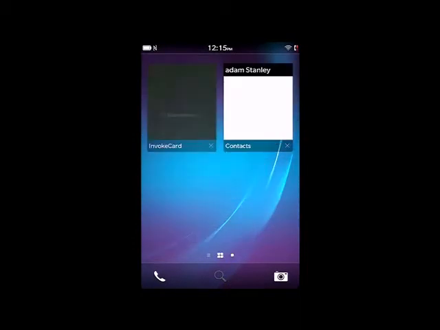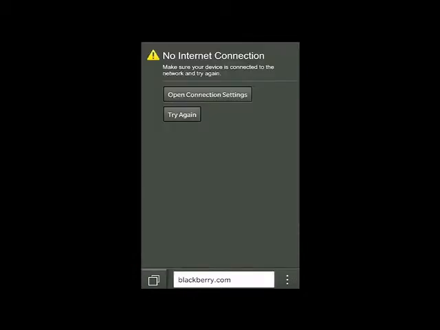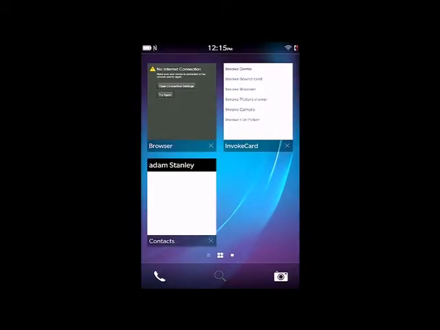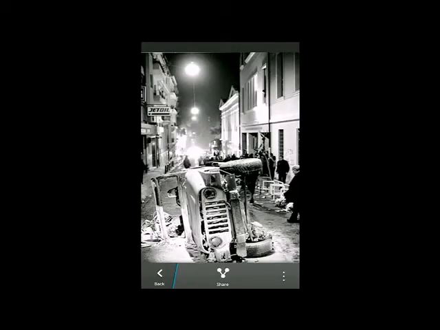It's a pretty straightforward application, again built with BBUI to do a very quick UI layout. Invoking the browser actually invokes an application. So as you saw, the WebWorks app went into the background, and the browser came in. Wi-Fi here is terrible, unfortunately, so that didn't actually bring up anything. But invoking the picture viewer is, again, an example of bringing a card in.